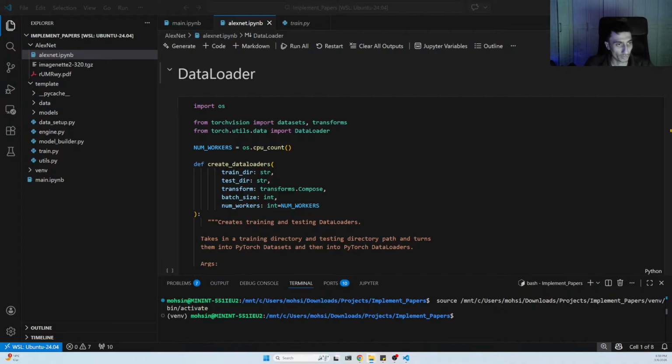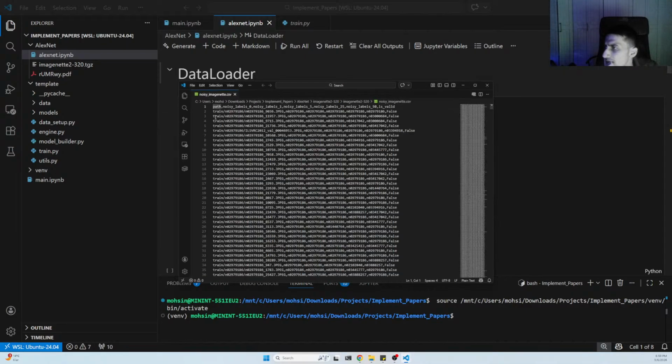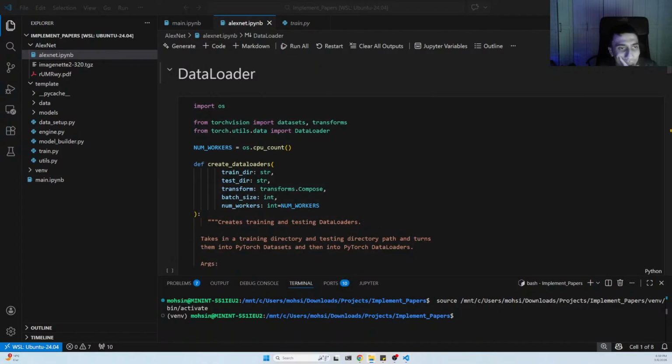So we have our training images here and our validation images as well. But we don't have the labels. Okay, so we have everything over here in a CSV file. And we can delete this zip.